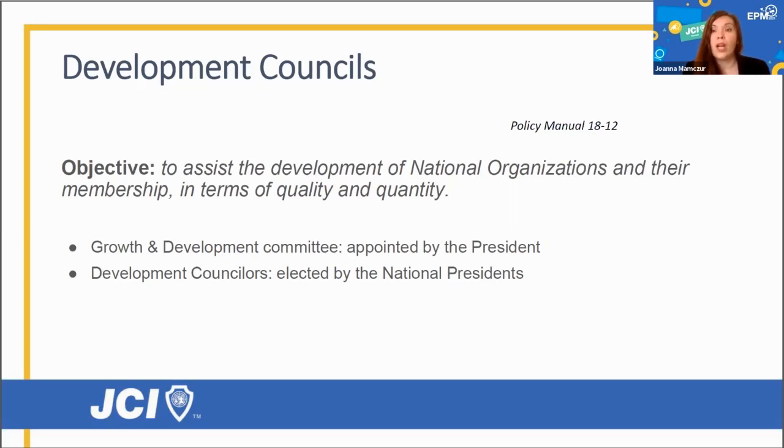The Growth and Development Committee is appointed by the President of JCI, and the development councillors are elected by the national presidents at the General Assembly. So the current team of JCI European Development Council has been elected by the General Assembly of the World Congress of JCI Yokohama last year in November, and we will be serving in these roles till the end of December.